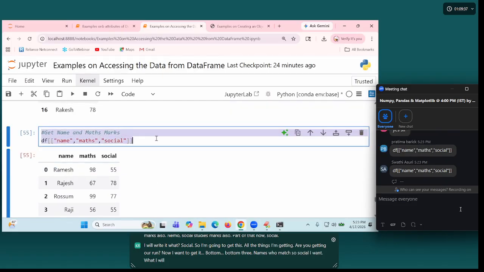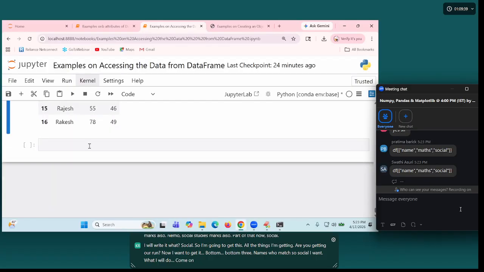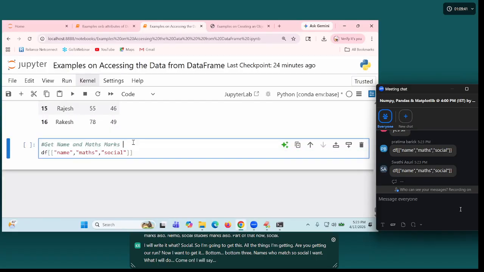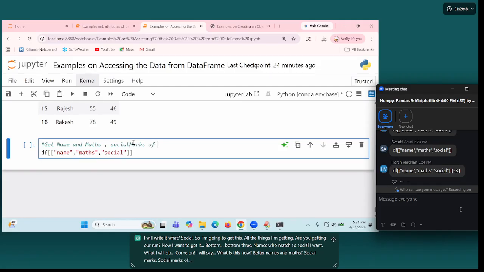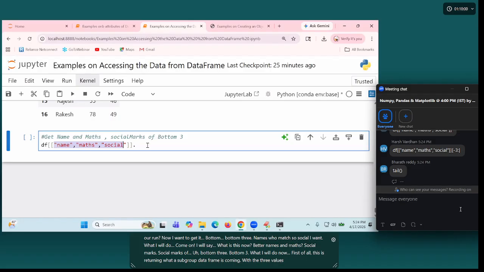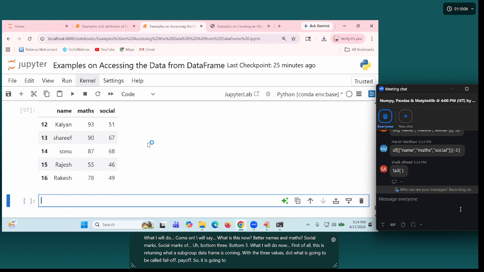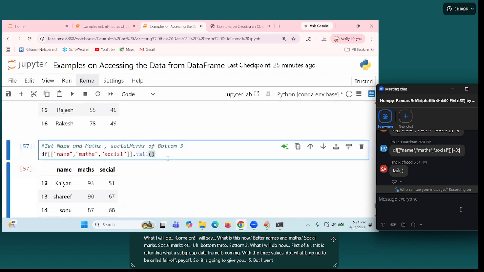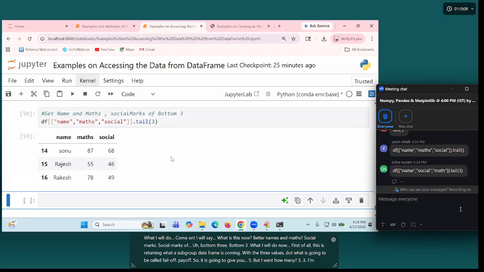What will I do? Come on. Get names and maths, social marks of bottom three. First of all, this is returning what? A data frame is coming with the values. Dot what is going to be called? Tail. It is going to give you 5. But I want how many? 3. I'm getting the 3.